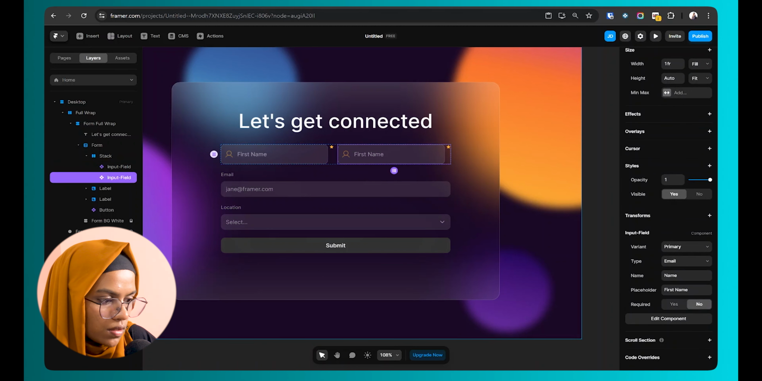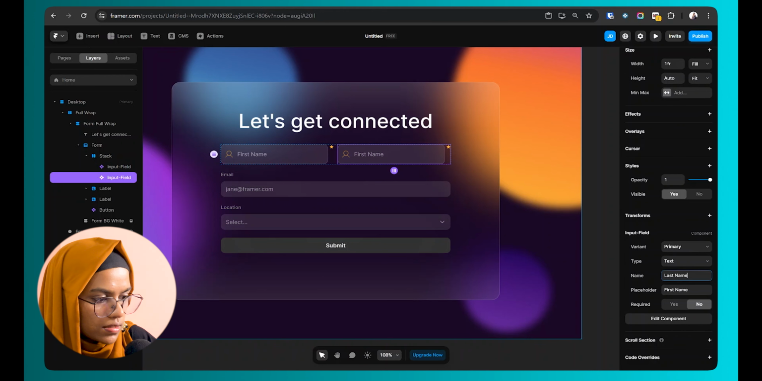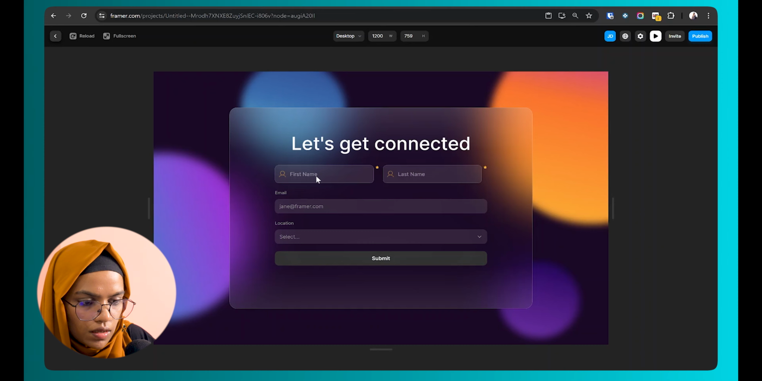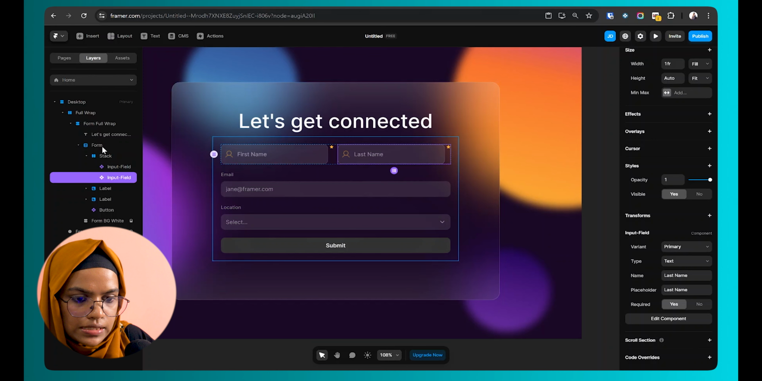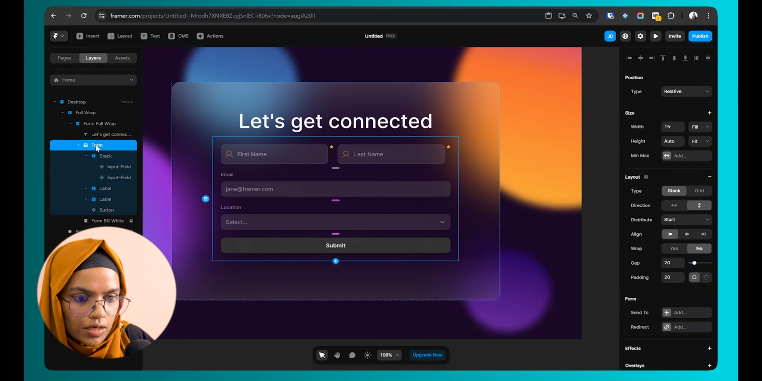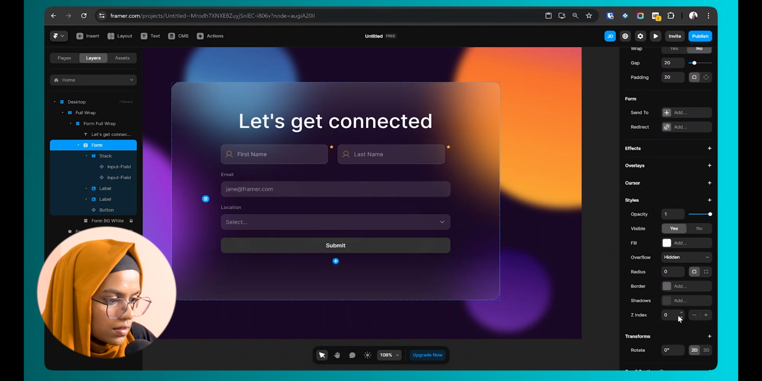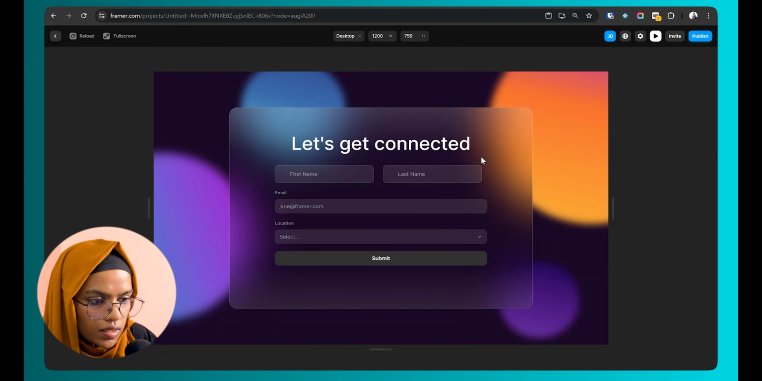The same follows here. This will be text. This will be the last name. And again, the last name. Let it be required. Let us check. It's not clicking. It's because of some z-index value. So I'm just clicking on this form, and I'm going to the styles and z-index. Let it be 2. Let me check. Yeah, it's working. I'm clicking outside. Yeah, it's working perfectly fine.